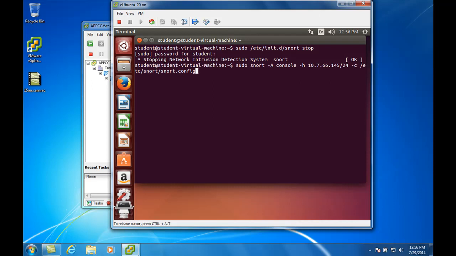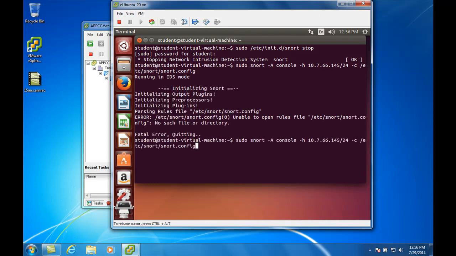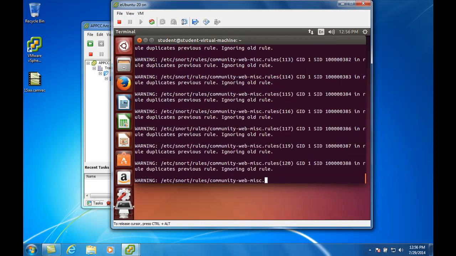So I'm just going to double check what I've got here. I've got sudo snort space -A, and that's going to go to my console, -h, which is going to be my host, which is 10.7.66.145, and this is the machine I'm trying to protect, /24. And then I've got my -c, which is my config file, /etc/snort/snort.config. Oh, it's not config, it's conf. C-O-N-F. There we go.